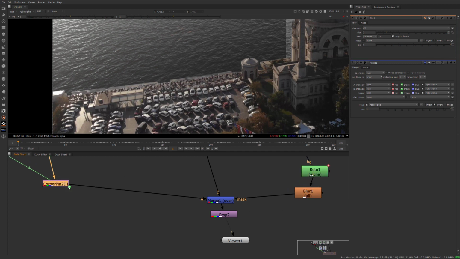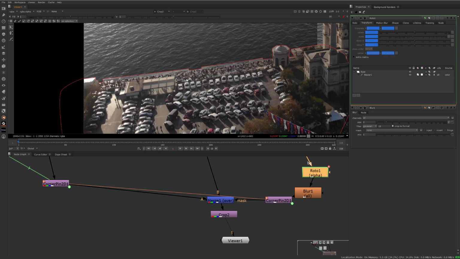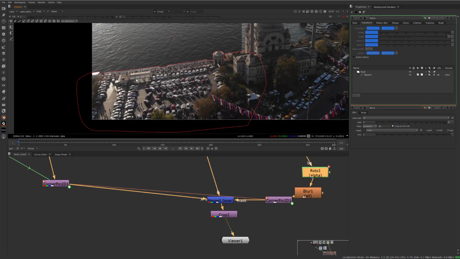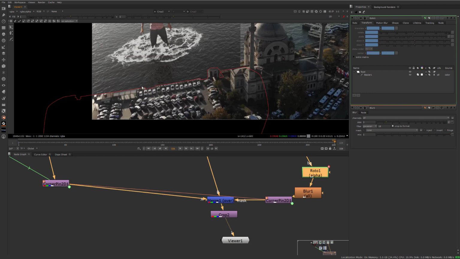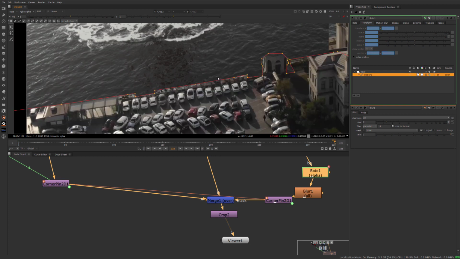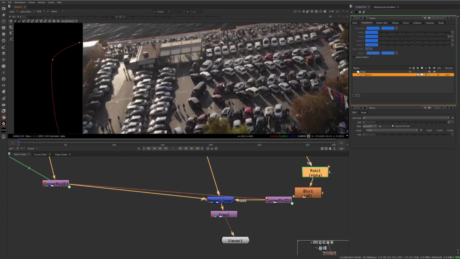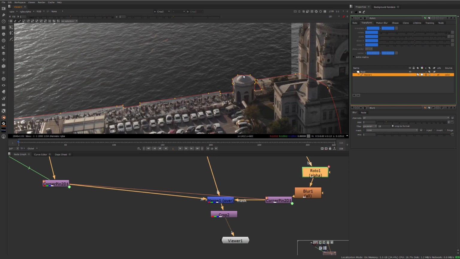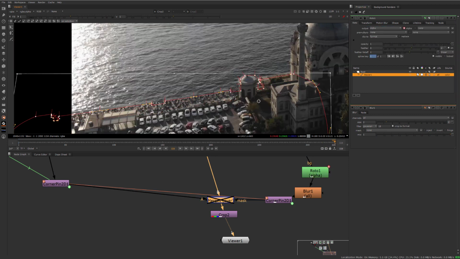And let's instance our main track node here. And now you see our roto is moving with the track, but it needs some refinements. I will refine it like that.